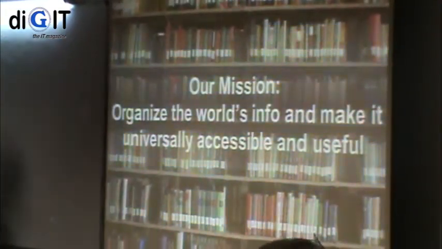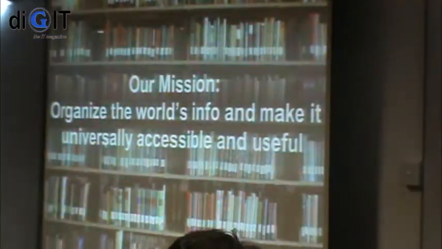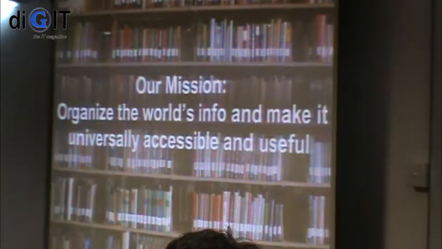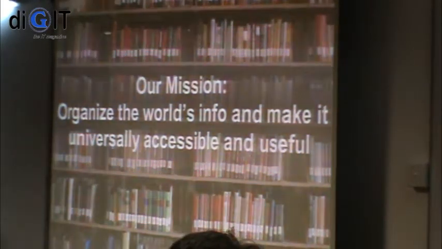Before I start any presentation, I have to give out our mission. Our mission is to organize the world's information and make it universally accessible and useful.